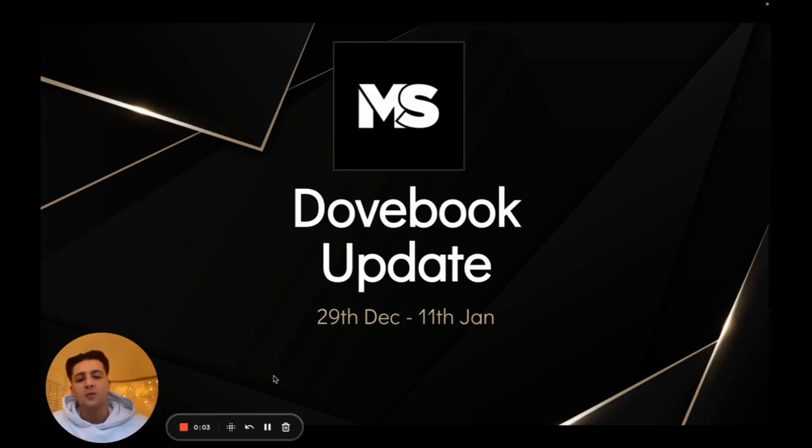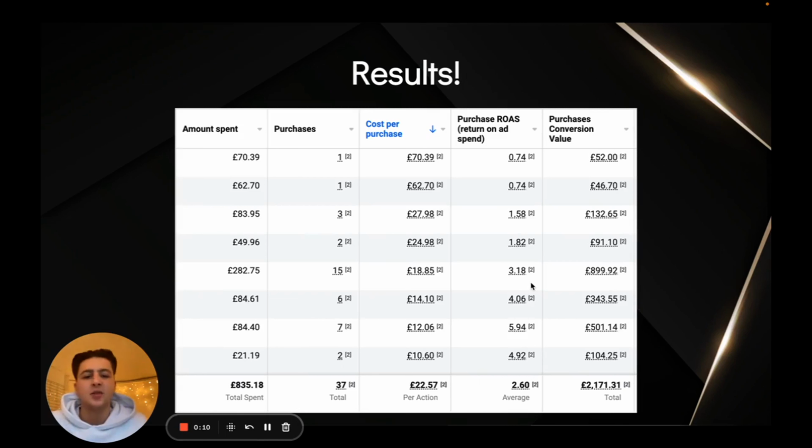Thank you. I'm just here with your Loom updates. This is just going to be from the 29th of December to the 11th of January. So first we're going to kick things off with the results. As you can see, we spent £835 in total to generate 37 purchases. This is at an overall cost per purchase of £22, a purchase ROAS of 2.60 and a purchase conversion value of £2,171, which is really positive.